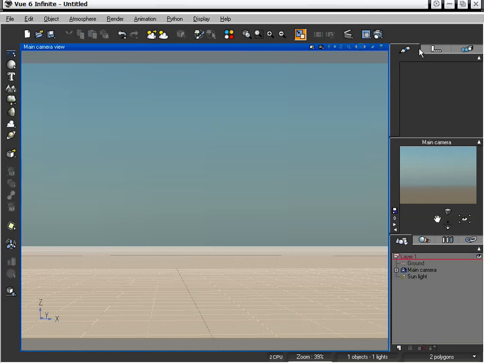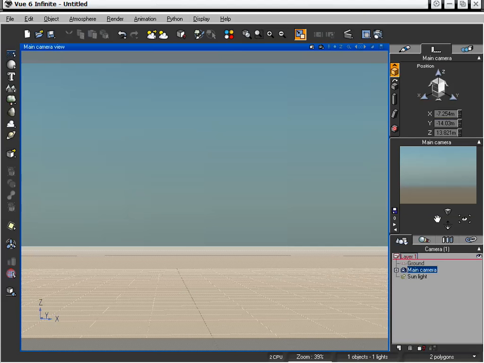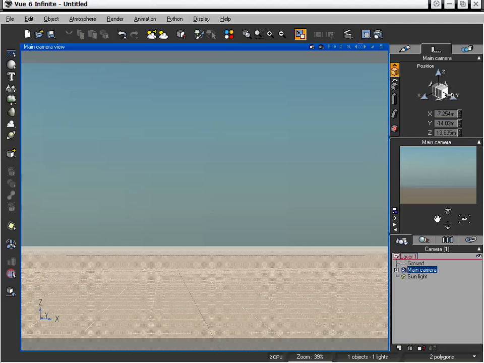Another way we can manipulate our camera is with Numeric Tools. Let's go up to the middle bar up here, our measuring tab, and select our main camera. And we can edit our camera's position, scale, rotation, orientation, and all these different options throughout this panel.